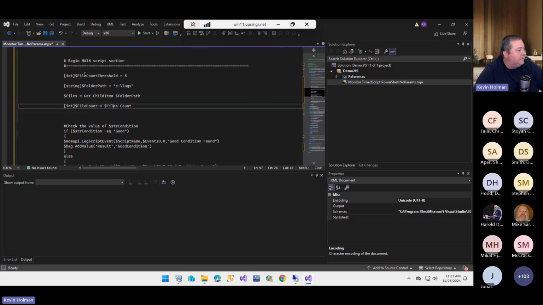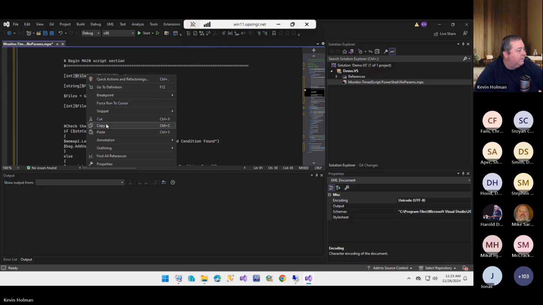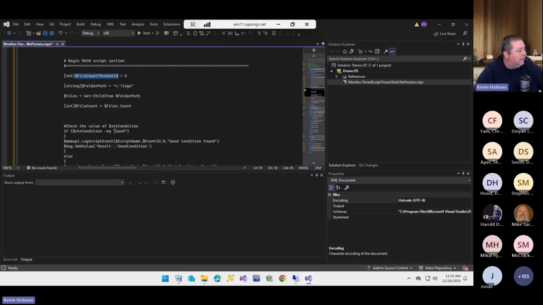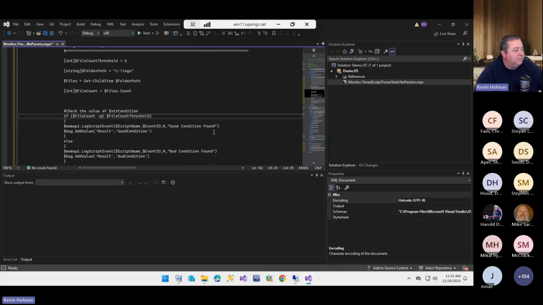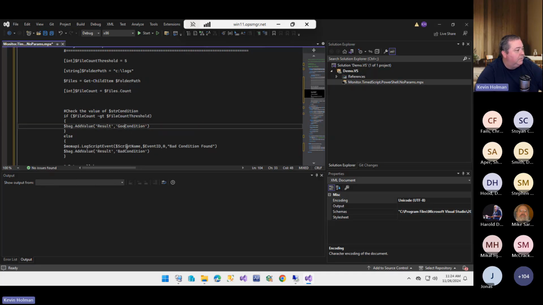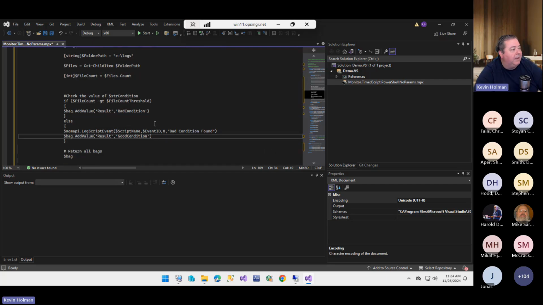And then I want to say if the condition, which is going to be the file count, is greater than our threshold, this is bad. So I'm just going to change this to bad condition. I could change it to bad and good, just like I did the previous ones, but this monitor type just uses these by default. Again, you could customize this as much as you want, but let's just keep it simple.